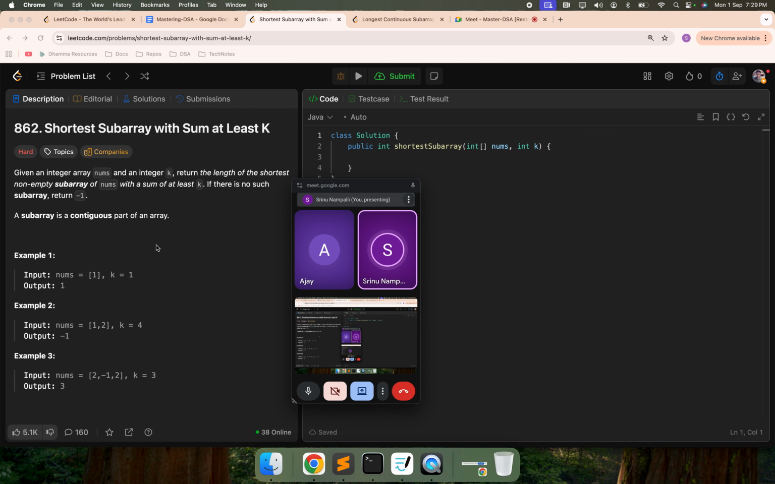So we need to find the shortest subarray where the sum is at least k. It's not the same problem, but it is a different problem. Let me note it down.